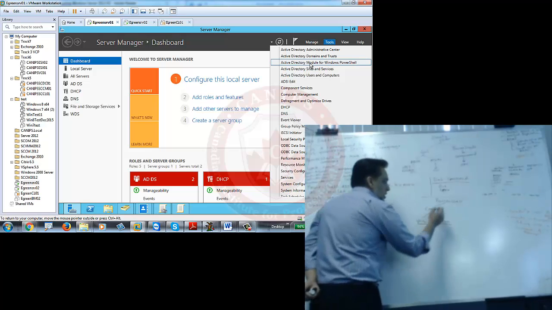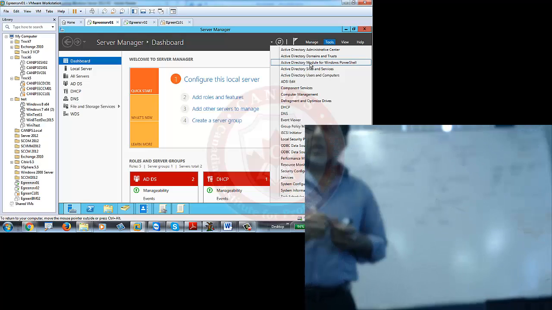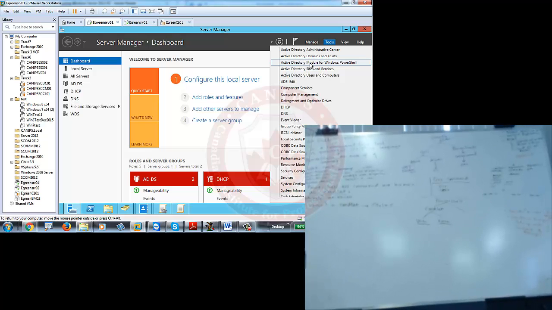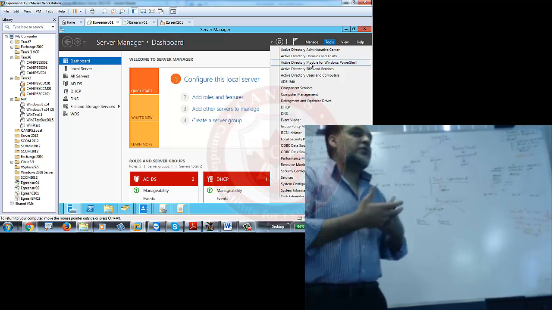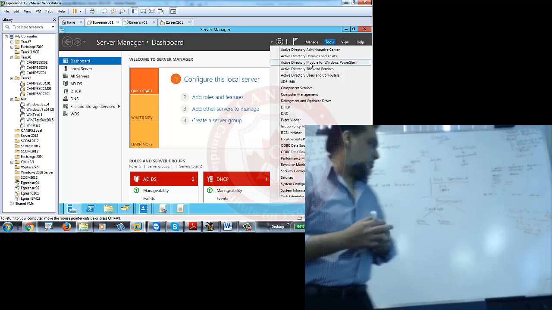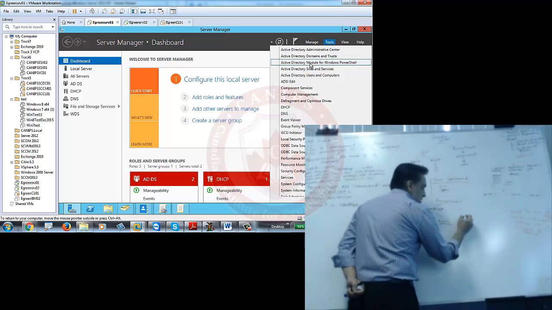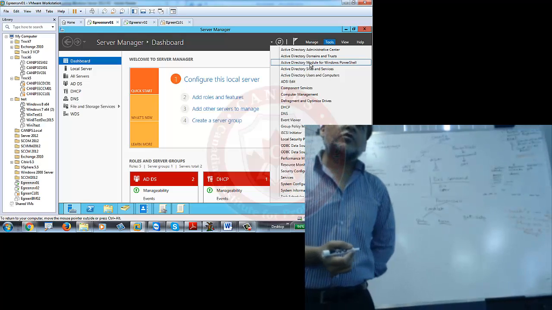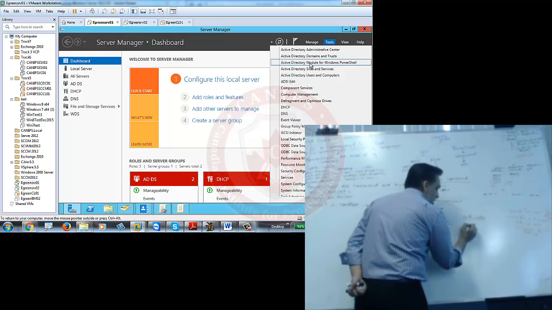Now in PowerShell, you don't need to remember commands, but what you need to do is learn how to use these commands. So in order to use these commands, if you can understand using Get-Help, then you'll be able to find your way working with PowerShell. So it is Get-Help or Get-Command.